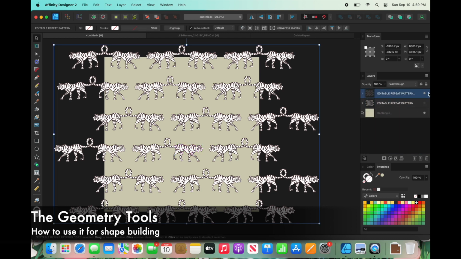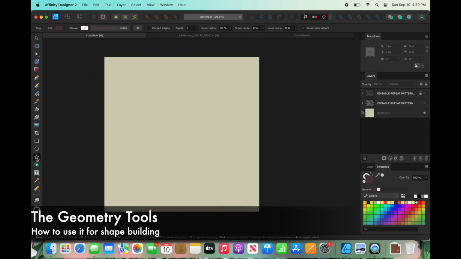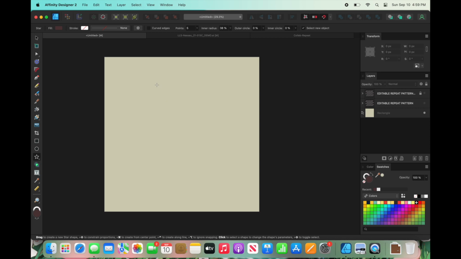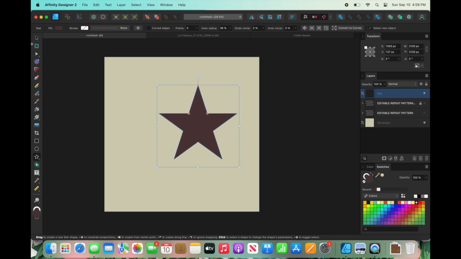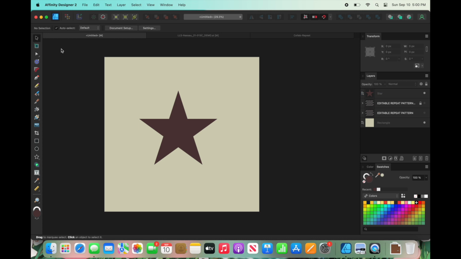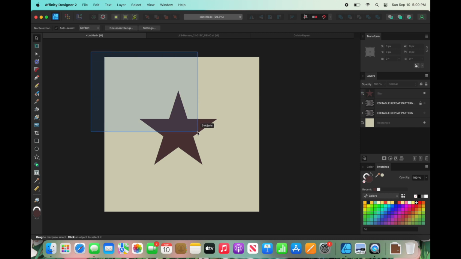So I'm going to turn off this grouping, and then I'm just going to create a new shape using my shape tool. Right now I have it set to a star, but if you press and hold, you'll get all of these additional options. So I'm going to create a star. And with the geometry tool, you can trim off and kind of intersect and divide different shapes with other shapes. So I'm going to select my move tool. I'm going to highlight both the background rectangle and the star.